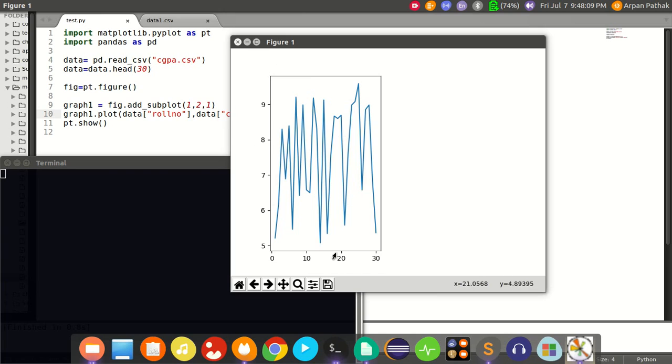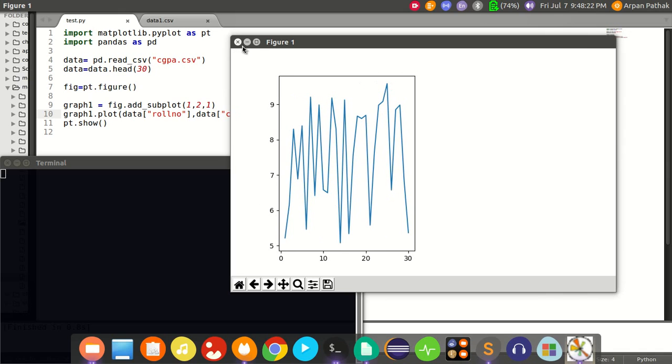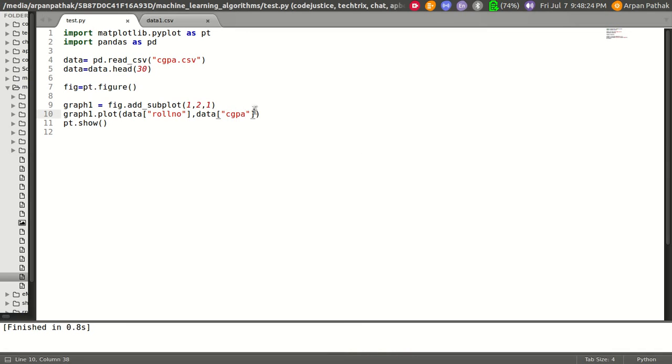first column. I have divided this figure into two parts. It contains 1 row and 2 columns. Here you can see there is a space for another plot. So let's try to add something there. Let's say that I want to get another subplot. So I will be naming it as graph2.